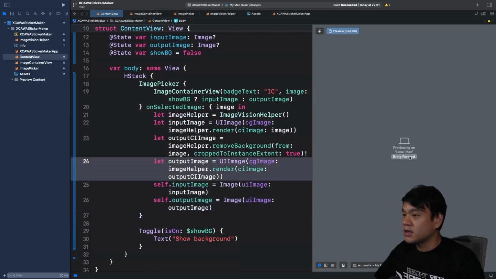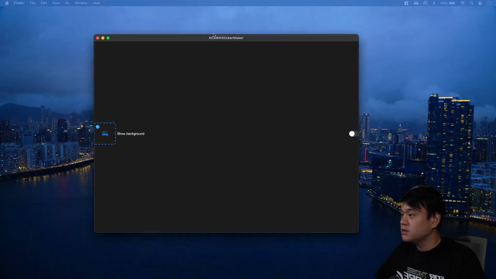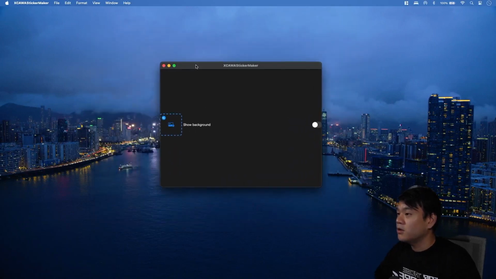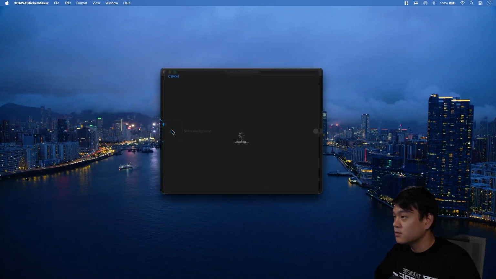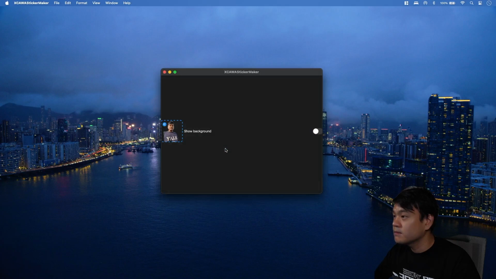Now let's try this, bring forward. I'm not sure why the scale of this is quite small, but I hope you're able to see this. Now let me select one image. Let me select this one. Nice, as you can see, it's been added and the background is removed. Now let me toggle this, show background. Nice, it shows the original input image containing the background.